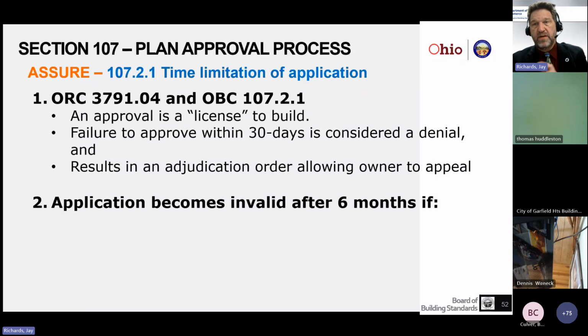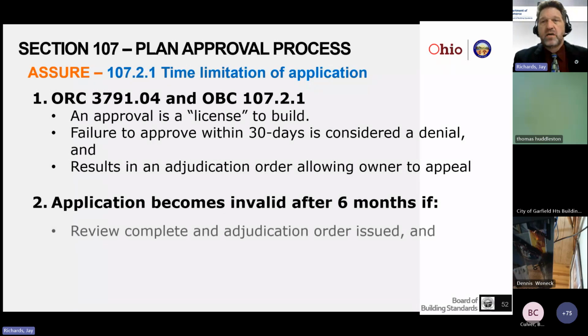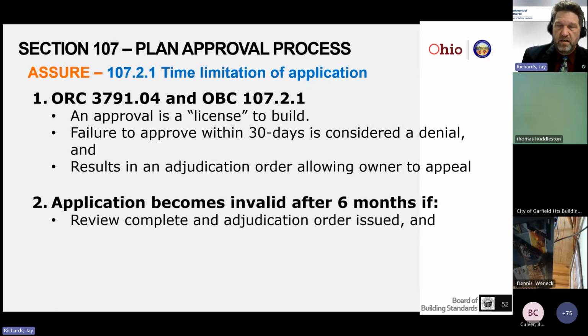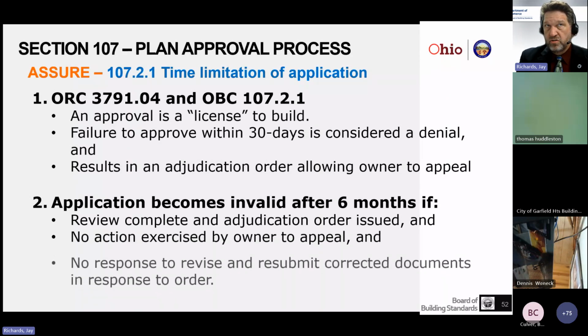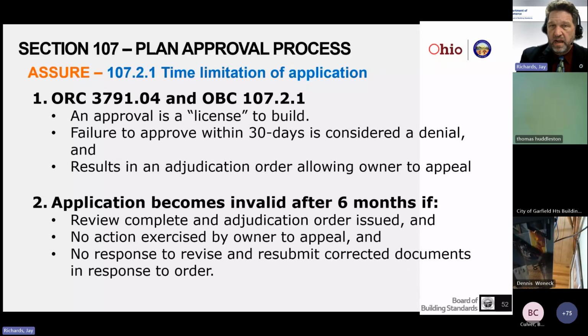This is different than invalidation of the approval. This is invalidation of the application. And essentially it can be there for 6 months and it becomes invalid if the jurisdiction has completed their review and they've issued an order saying this stuff is non-compliant, and there's been no action exercised by the owner to pursue an appeal, and there's been no response by the owner that they're either going to revise and resubmit, or they have revised and resubmitted corrected documents in response to the order.